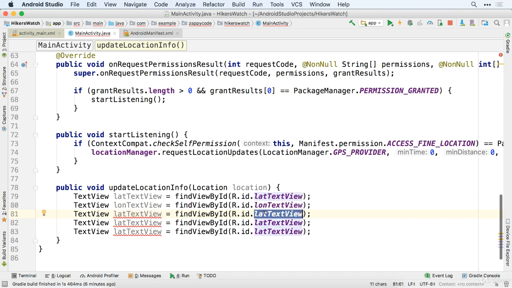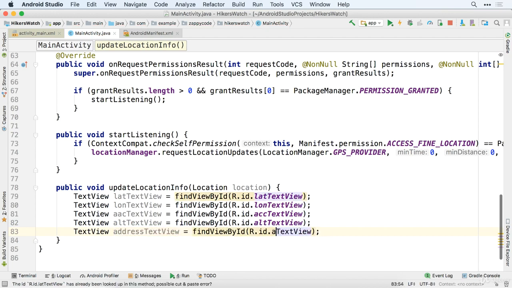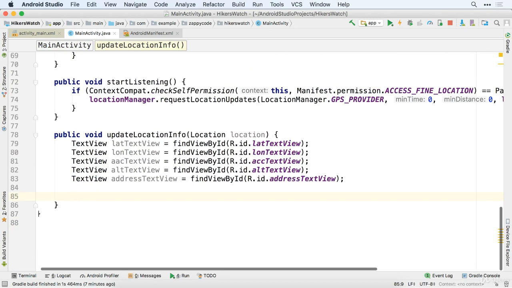This one is going to be the accuracy text view, so we'll just change that to ACC. This should be the alt. So we'll change that to be alt. And the last one is going to be our address text view. So then we can change this to address text view. All right. So now that we have access to each of those, we just have to go about the business of sort of updating all of these with the appropriate text. And it's actually quite straightforward here. I'm impressed with how Android's handled this.